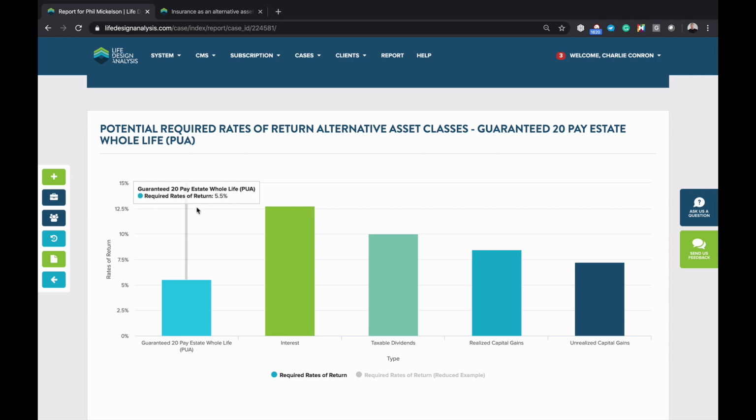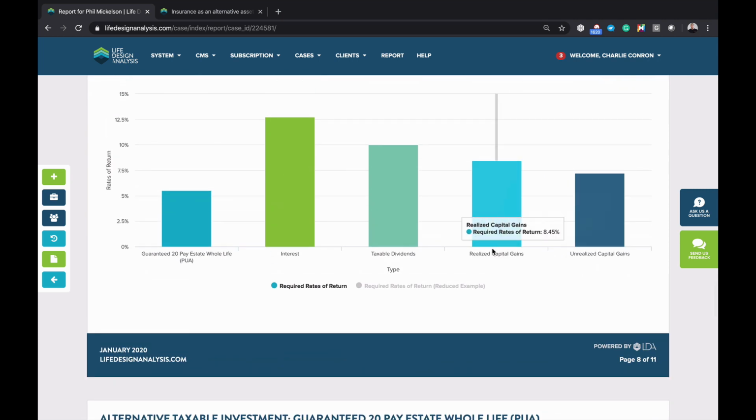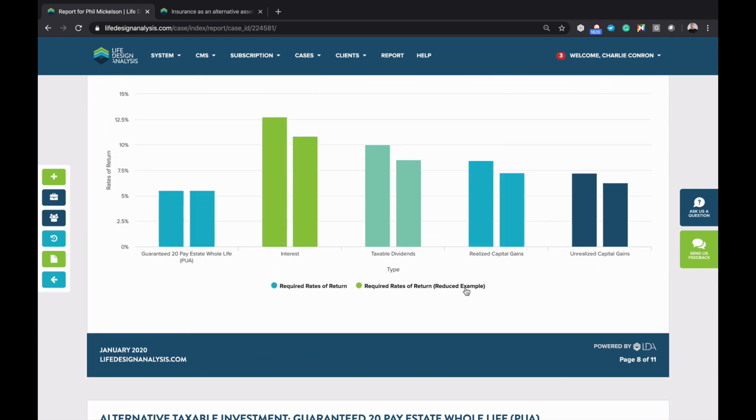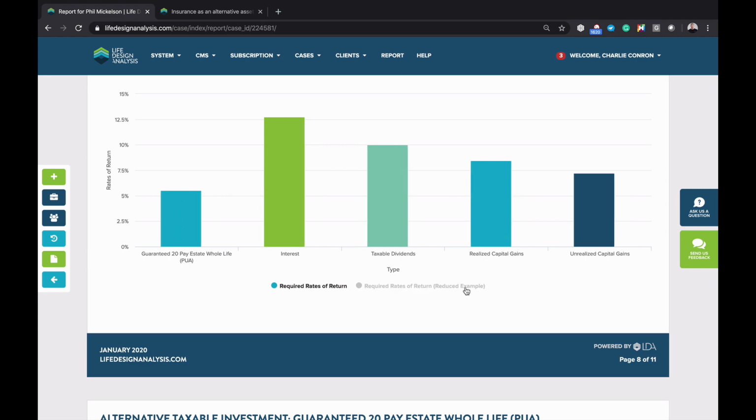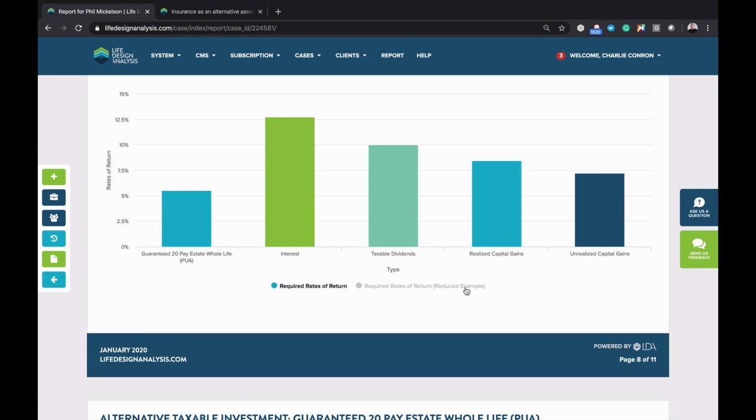We have a chart to show the potential rates of return. You saw on the toggle before, we also have one for potential capital, but it shows the different asset classes here. Neat thing about this is we can also pull in a reduced example as well, so you can contrast changing example types right on the fly as always.